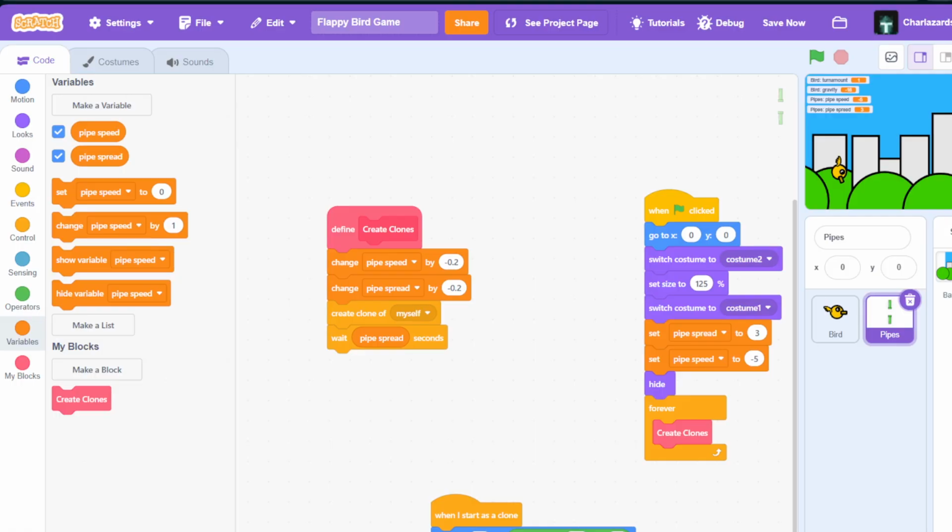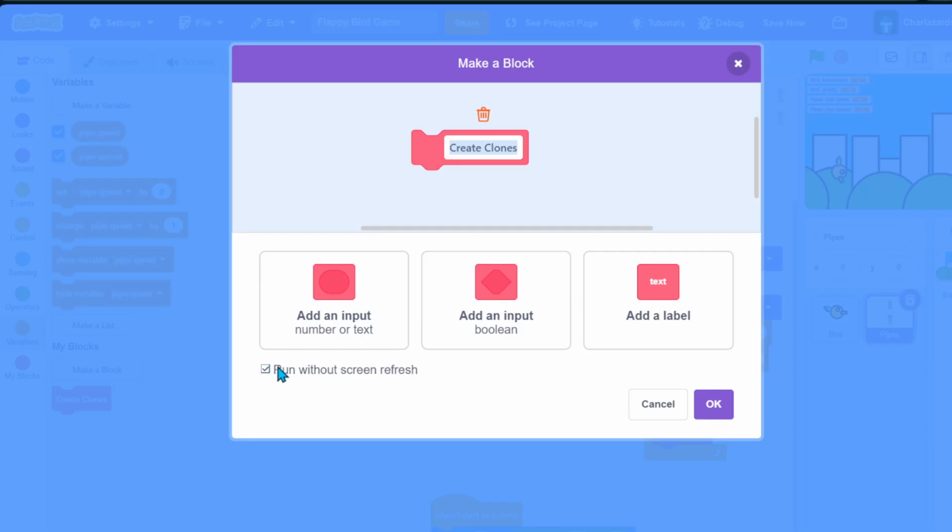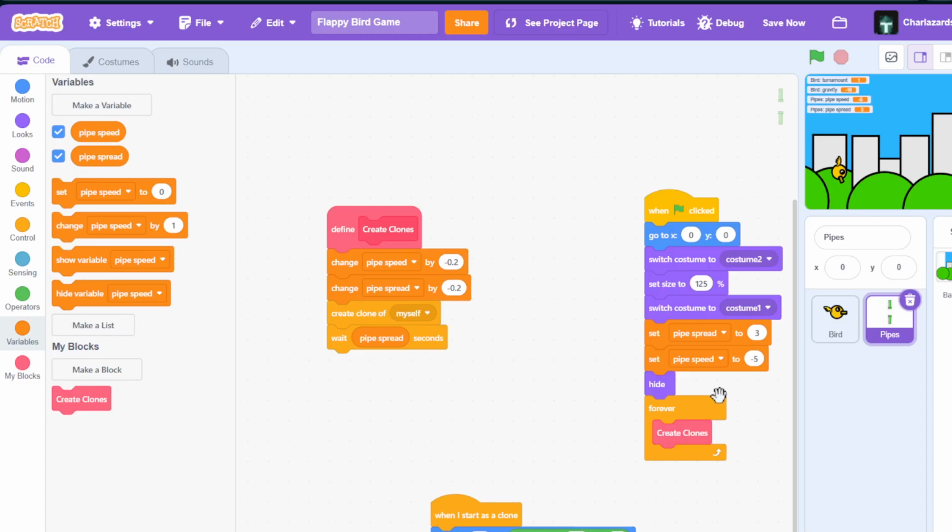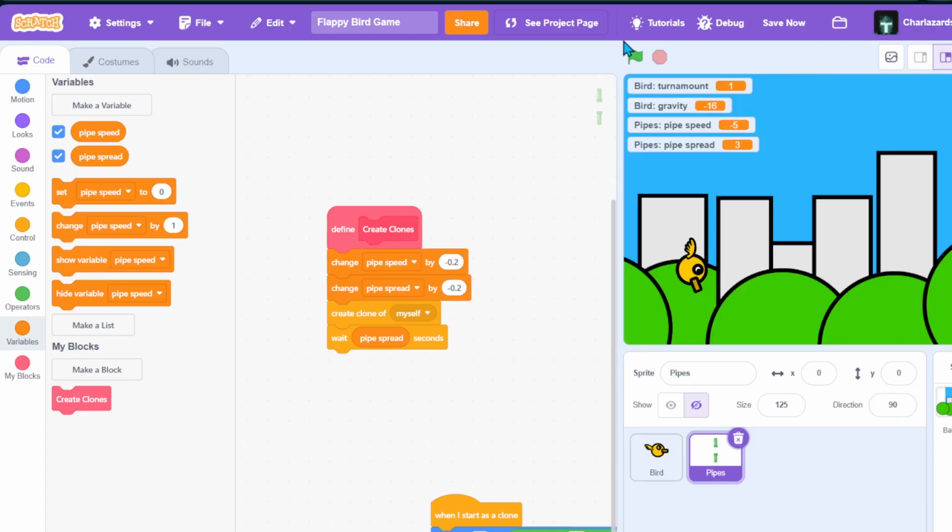In the define create clones block, if you right click it, you can see these three. Click edit. We checked the run without screen refresh. This wasn't waiting the wait block because it instantly runs through this and ignores wait blocks. I forgot that we needed to not check this. So in here, click this again and it will be unchecked. That is very good. Okay, click OK. And let's test this again. Yes.